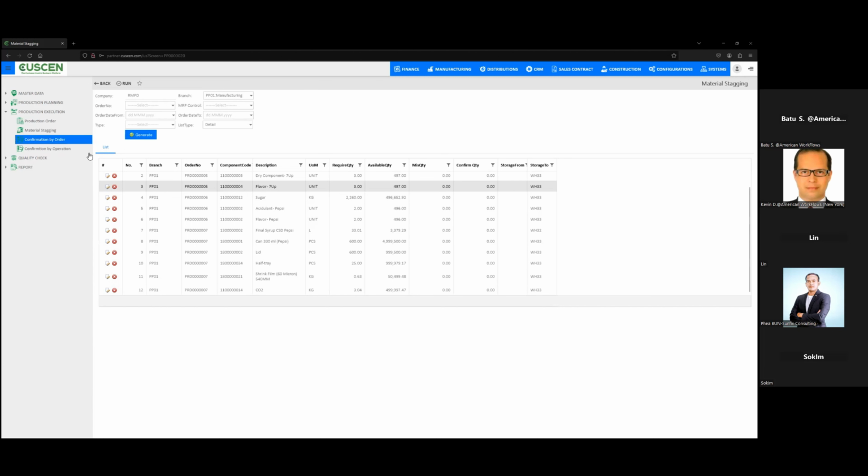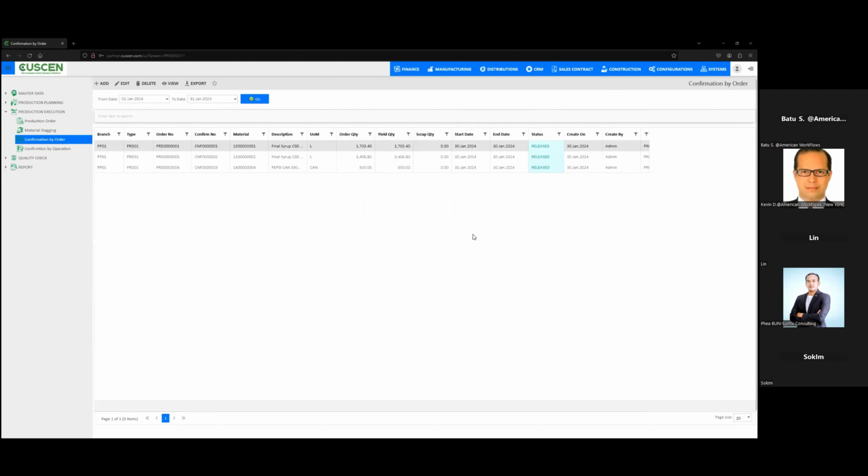All right, we can move on to the confirmation by order section. This is where you'll see a list of production orders ready for confirmation. Here, you'll find all the necessary details such as branch, order number, confirmation number, and the associated material details. Let's take a closer look. Let's set the date from the start of January to the end of January. I think it's good to go.